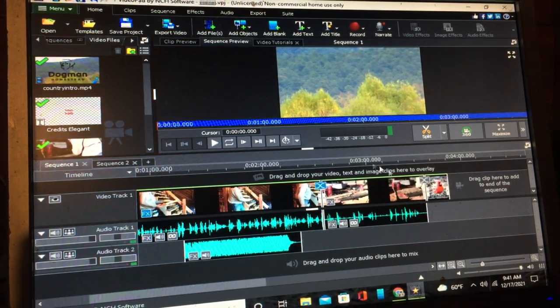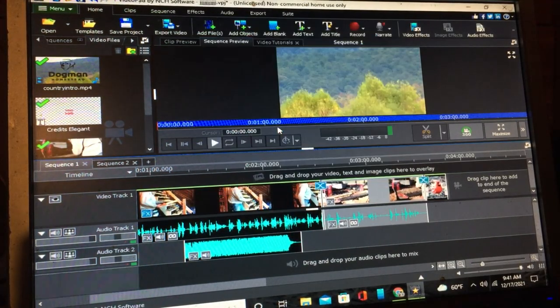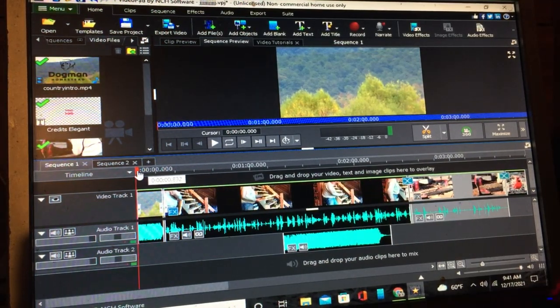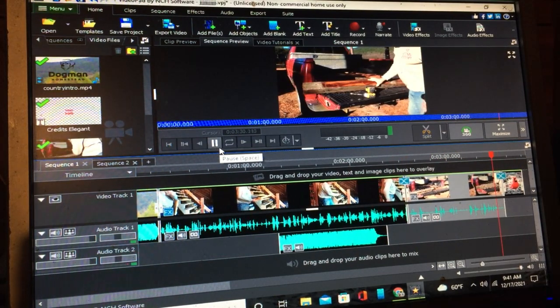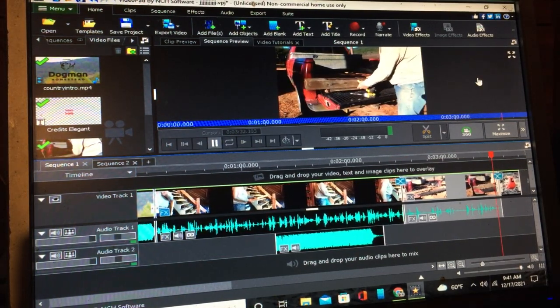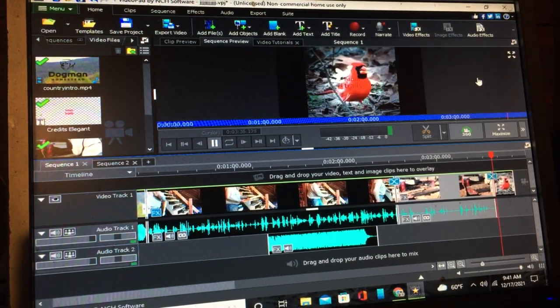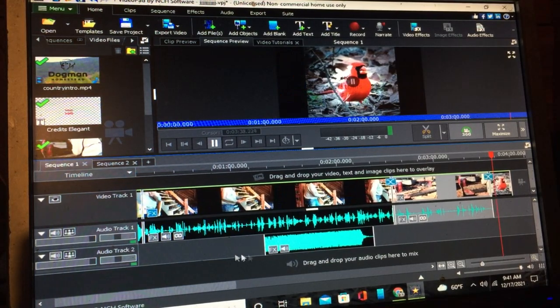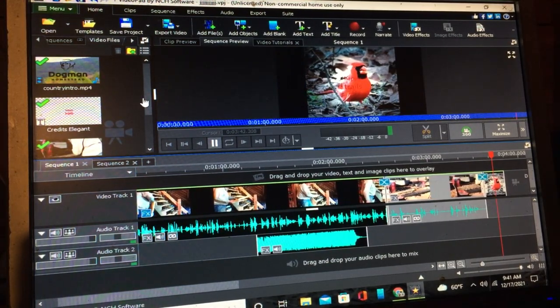Okay, so here we've got another transition. Let's pick this heart. Okay, and then we're going to go watch it, and that should go to the heart transition, which I would never use. See there? Okay, so now that's something we added. We'll just hit save again, and that's it.